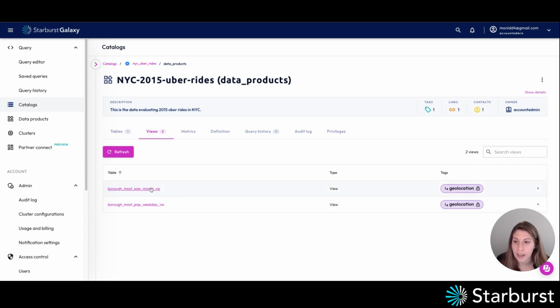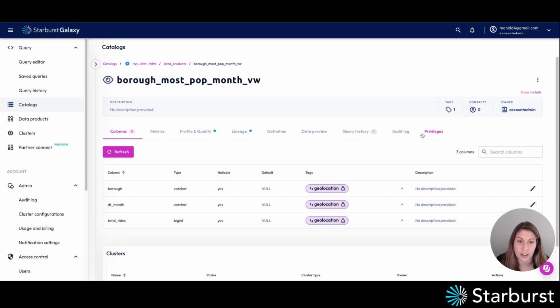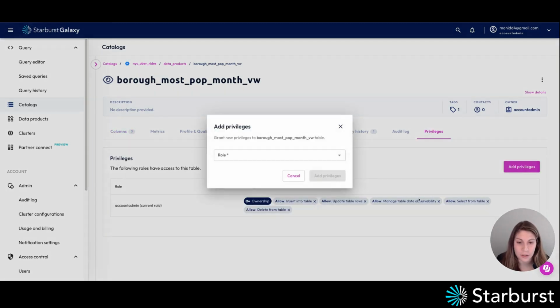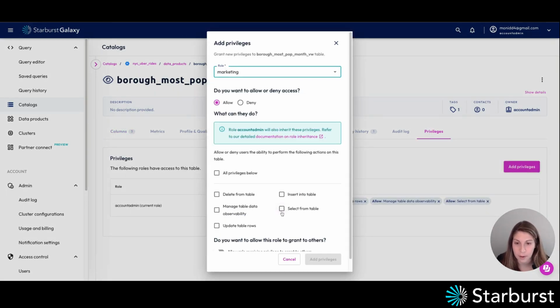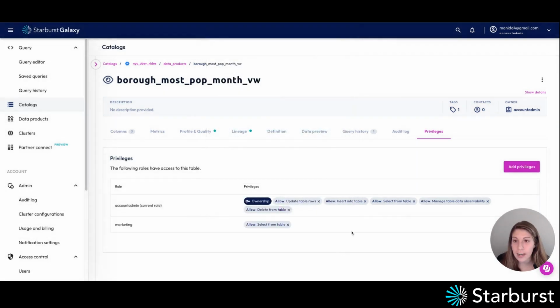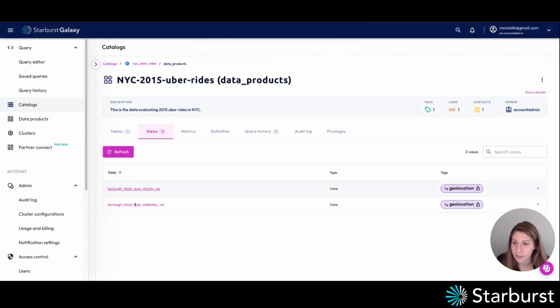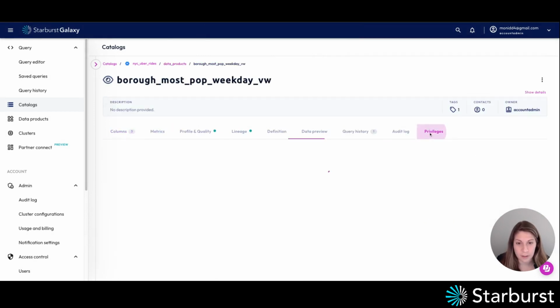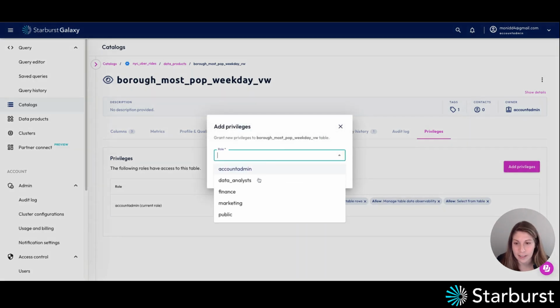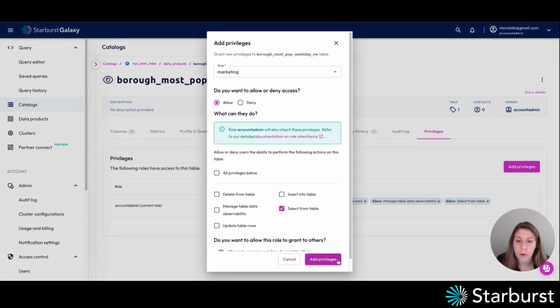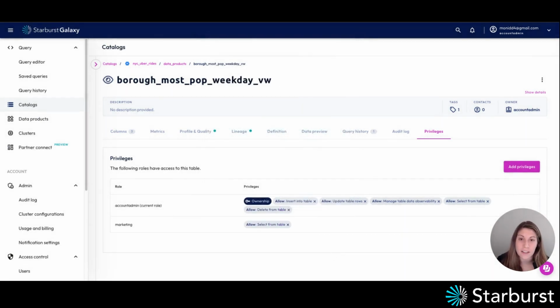So I'm going to navigate within one of the views and click on the privileges tab. And I'm going to add select privileges for my marketing department. And I'm going to do the same thing with the other view. So now I have that select access. And what I want to do is go to that second view and do the same thing. So I'm going to be clicking here, adding that select privilege. And so the marketing team will only have access to see these two views in the data product when they're viewing it. Whereas the account admin role will have access to see everything.